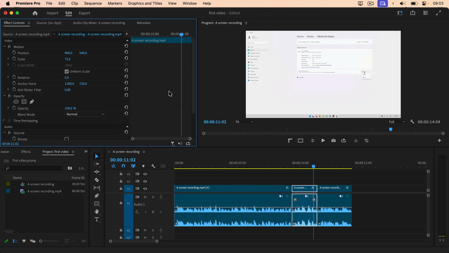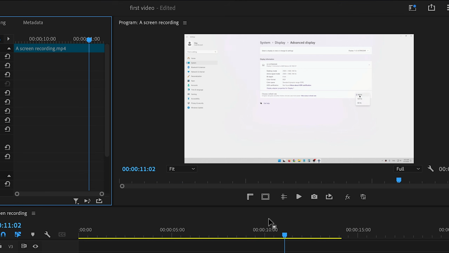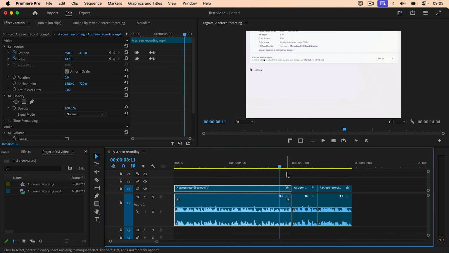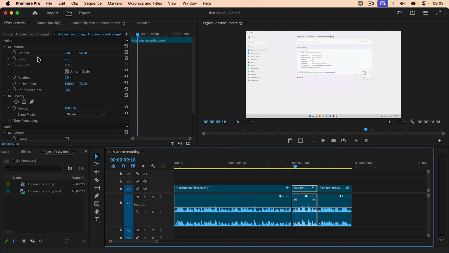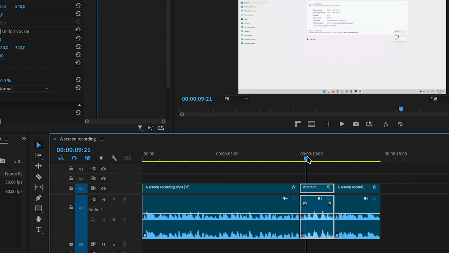Whoa, what happened here? As soon as a new clip began, the scale and the position reset because I was only changing these things on this clip. And here a new clip began, which means that it has its own motion, scale, and everything else that I also need to configure. Now I want the scale of this clip here and here to be exactly the same.